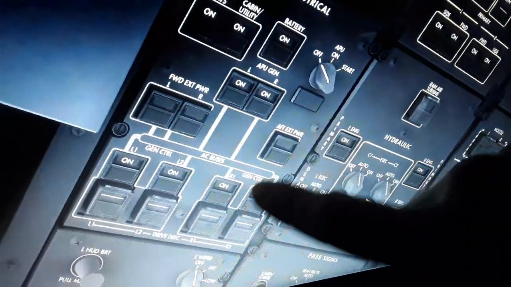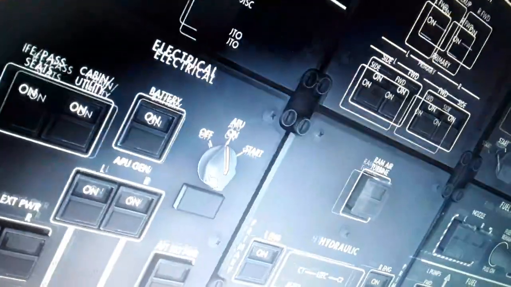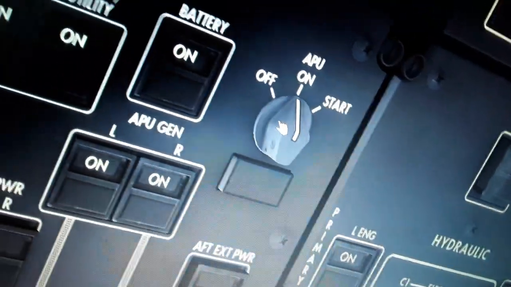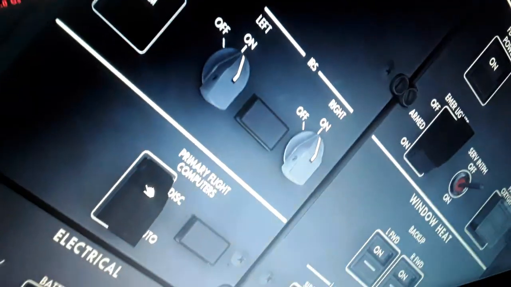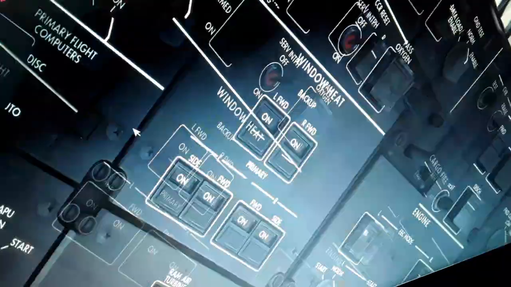So you will see the overhead panel, electrical left and right engine, IDG, the integrated drive generator, generator controller, the APU. We're gonna start the engine, so we need to use the APU start like this. So it's already started. The battery, APU generator, battery, primary flight control computers in the auto position, heading reference and IRS, inertial reference system, flight control surfaces, other systems, window heat, ram air turbine. Over here the hydraulics.